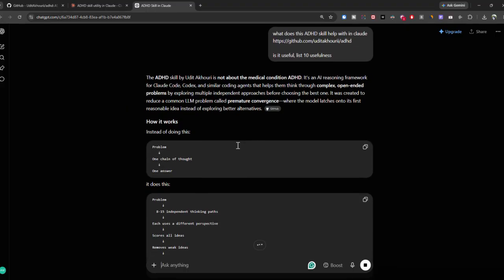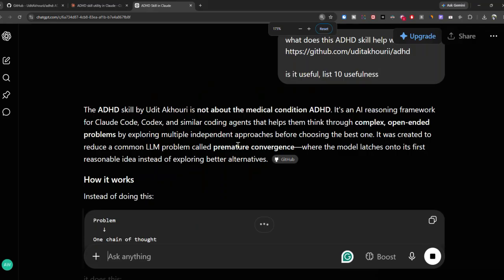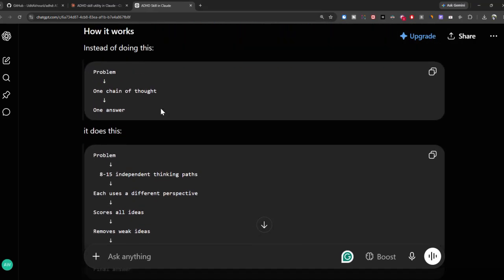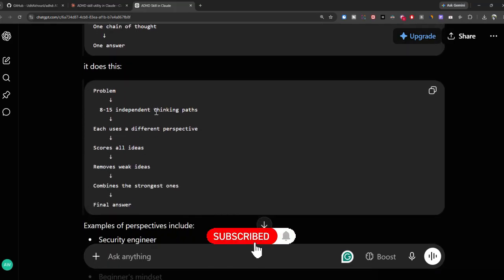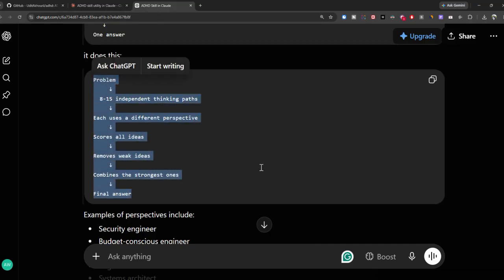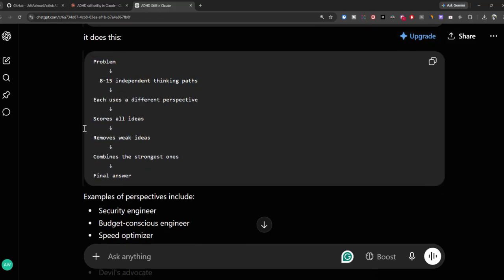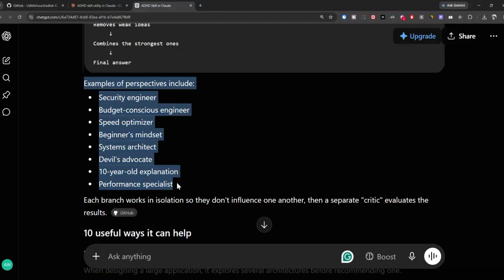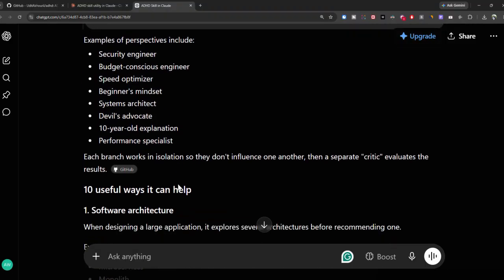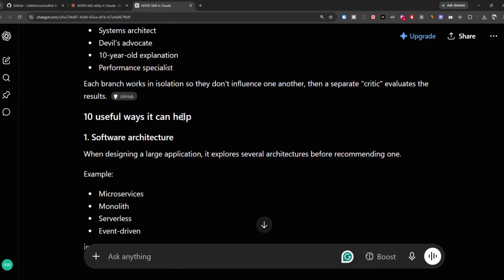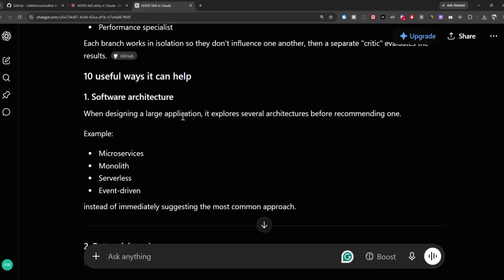So GPT says your problem normally goes through one chain of thought, then you get one answer. But this skill is taking us through 15 independent thoughts, scores all the ideas, removes the weak ones, then combines the strongest ones and gives you the final answer. So this can be the best skill in your prompts. You can use it whenever you like. So these are the 10 useful ways it can help. These are just examples.